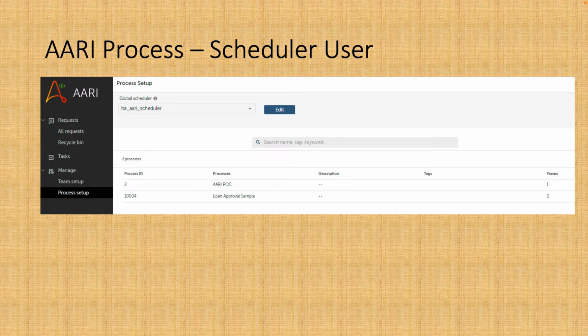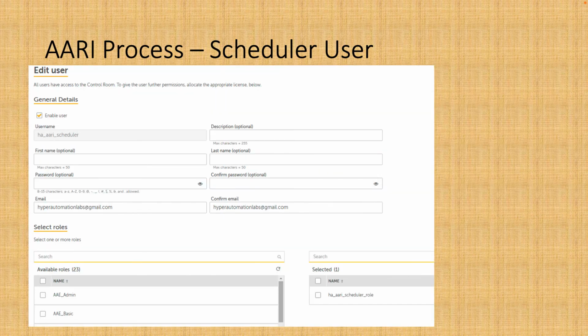So in order to have a user linked to the process, you can go to process setup and select from the drop down any user which has a scheduler role. You can add it from here. So how you create that user, which I have already created, but we'll create again when we go in the control room AARI portal. But if you see here, I have created an AARI scheduler user.